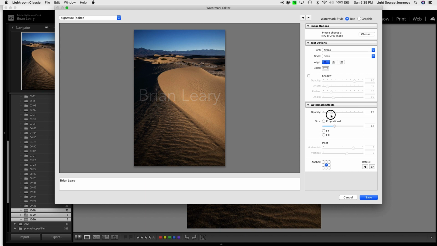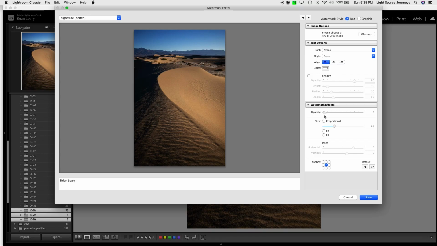If we bring this all the way down to nearly nothing, you can barely see that at all. If you look really closely, you can kind of see the Y in the corner over here. If you really look closely, there's my L-E-A-R-Y right across there. I now have a hidden watermark in that shot.